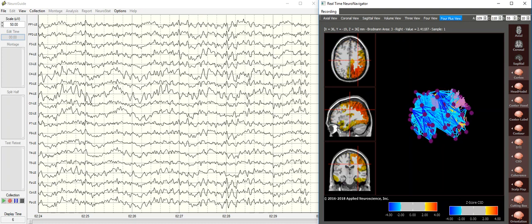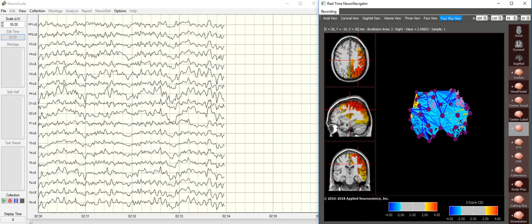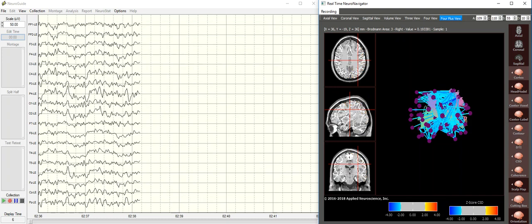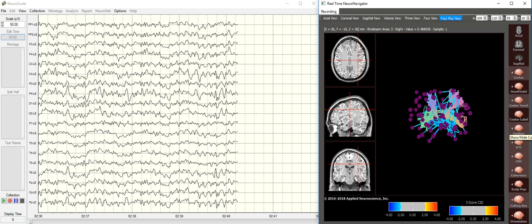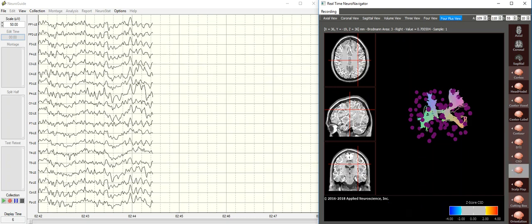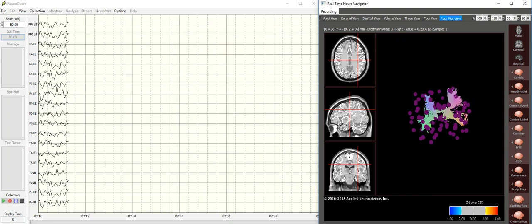Here you can see the diffusion tensor imaging. We can remove the coherence or the connectivity measures and look at just the diffusion tensor imaging. I'm going to eliminate them. And here the center voxels are being shown.